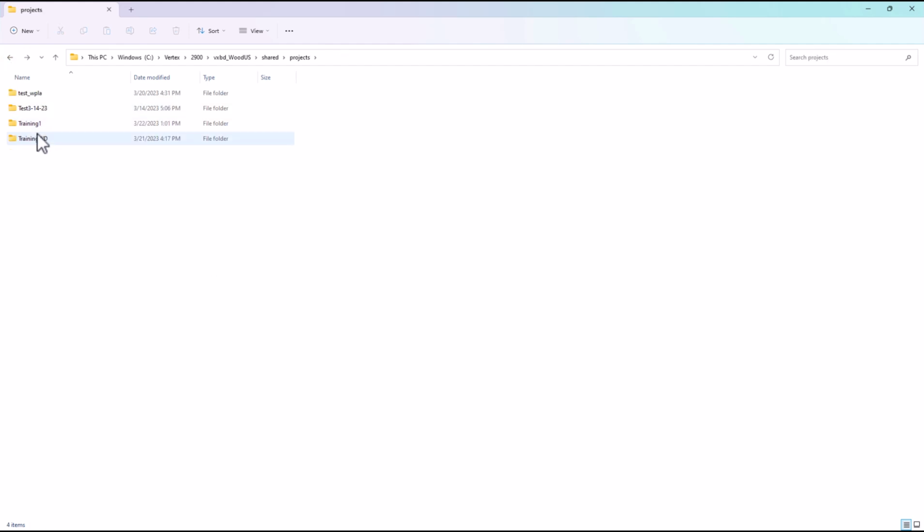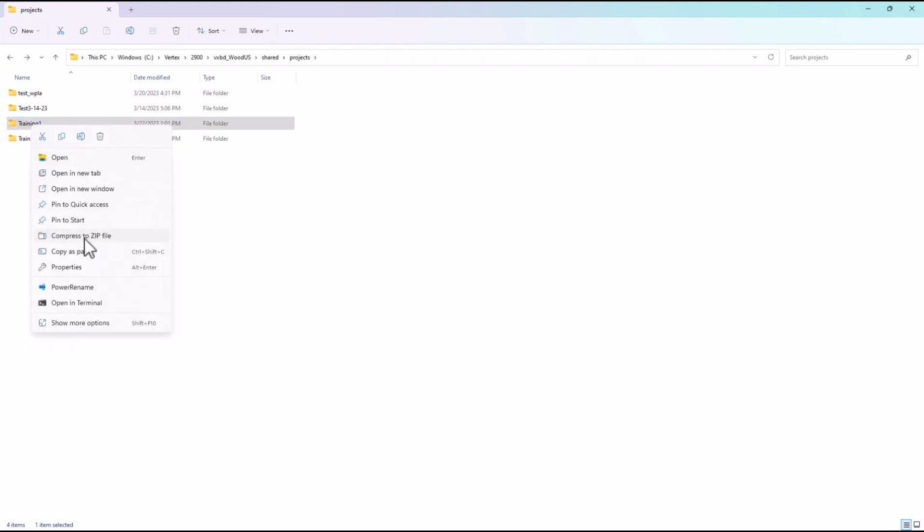And in the projects folder, if you want to compress it, you can select the project name, right click, and select compress to a zip file. And that'll take all the files and folders, compress them down to a single zip file. Or if you have another piece of software that compresses files and folders, you can use that instead.